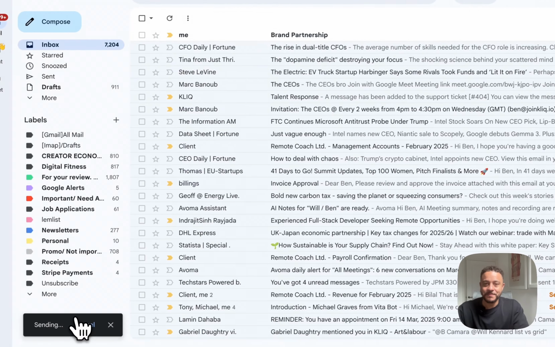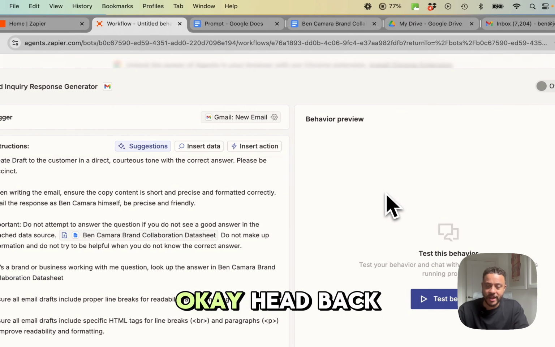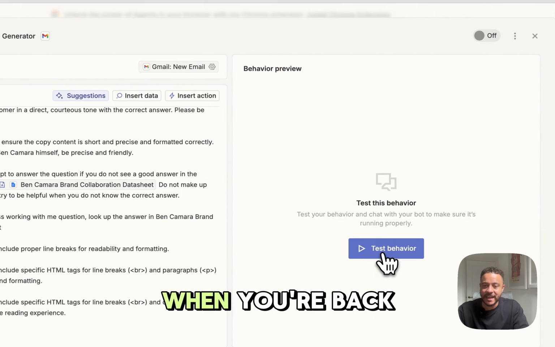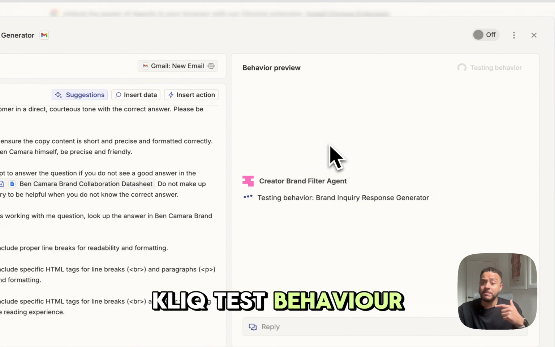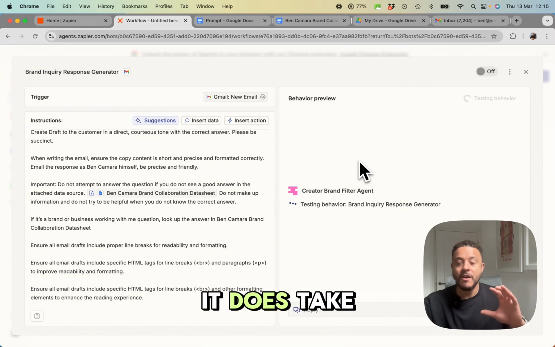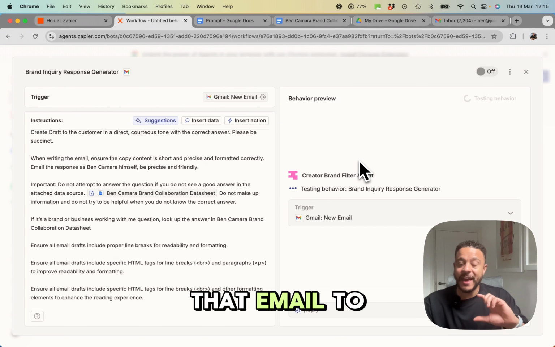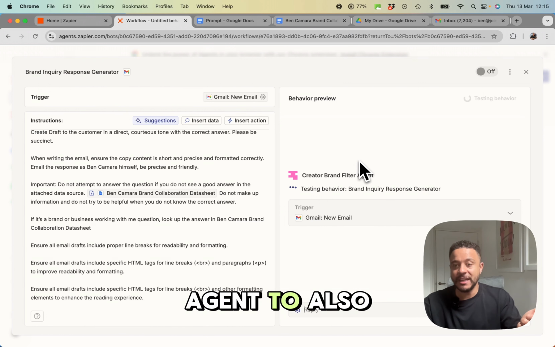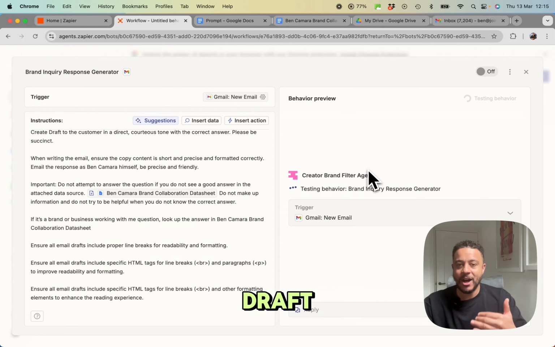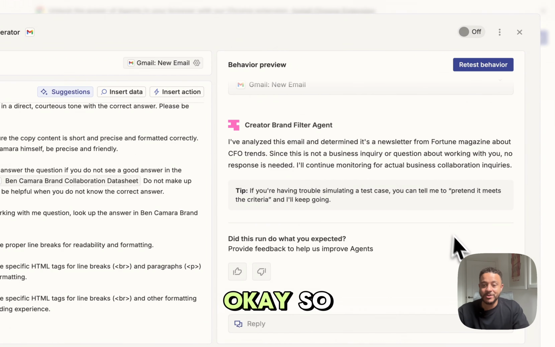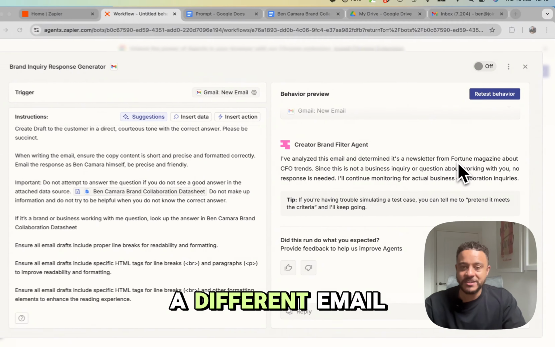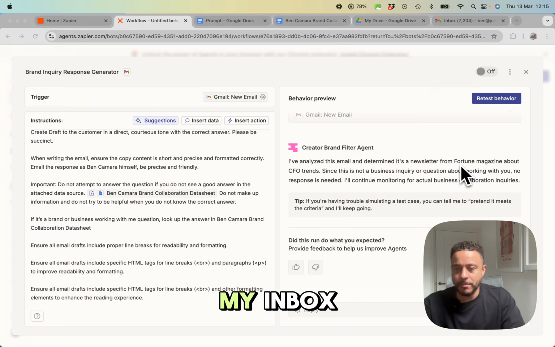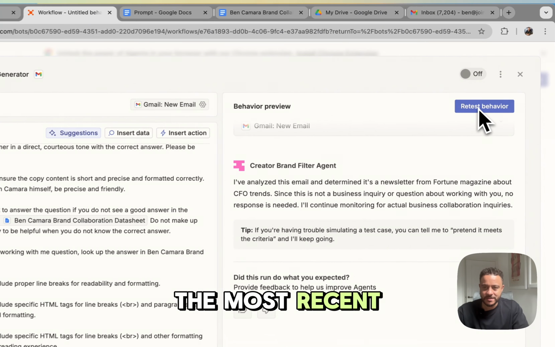Let's click send. Okay, head back over to your AI agent, and when you're back in here, click test behavior. Now, sometimes, guys, it does take a little bit of time for that email to trigger and for the agent to also start to read your emails and then create the draft. So let's just see how this goes. Okay, so you can now see that it's actually pulled up a different email that's come into my inbox and not the most recent one. So I'm going to retest this.